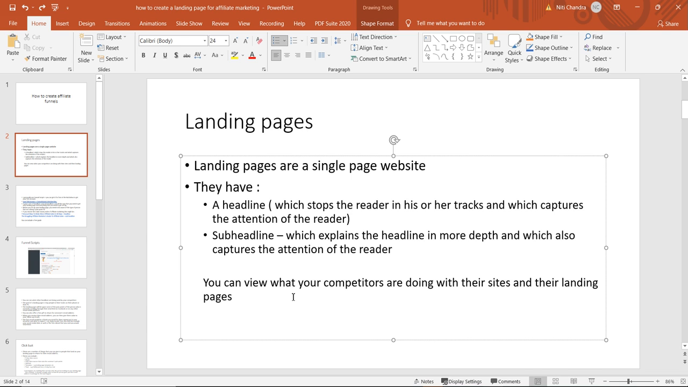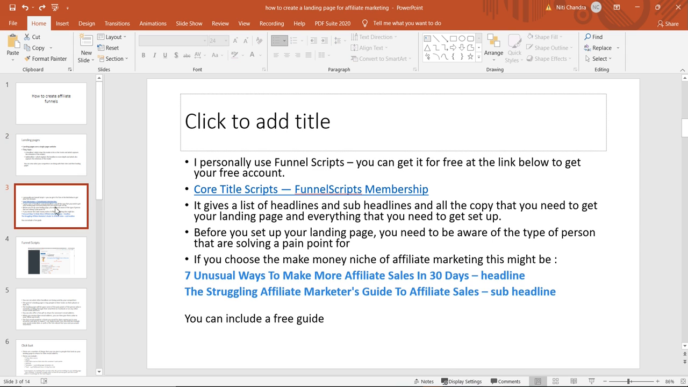What you can do is view what your competitors are doing with their sites and their landing pages. The best way to do this would be to go to the Facebook ads section and click on some of the ads and see what landing pages come up. But I'll speak about that more in depth in another video.